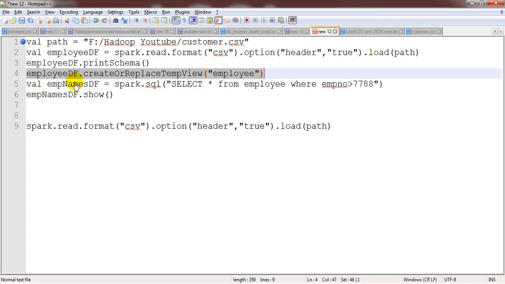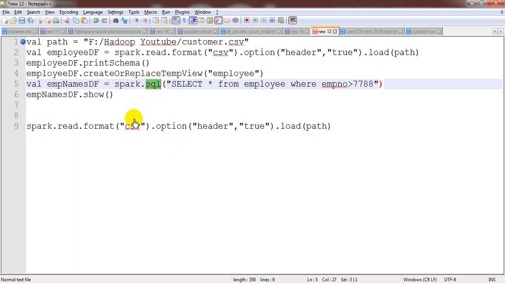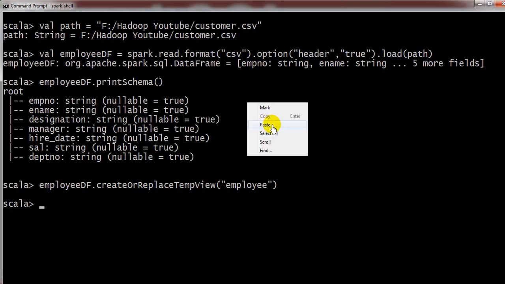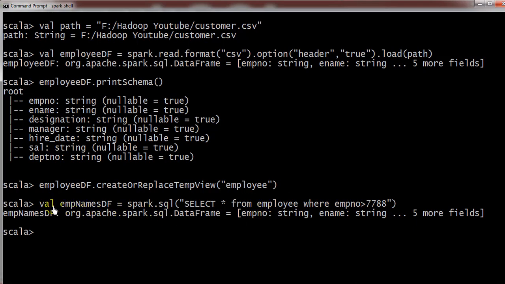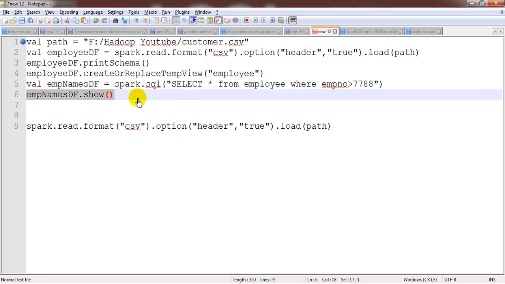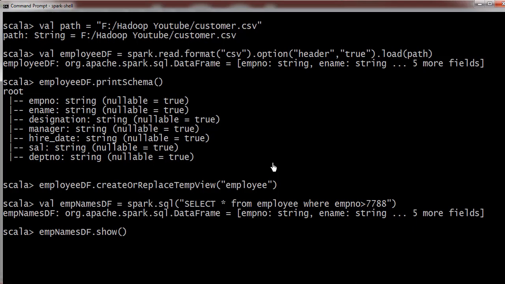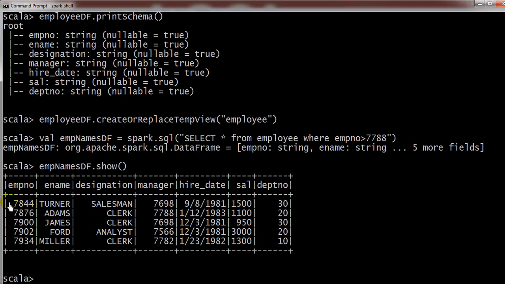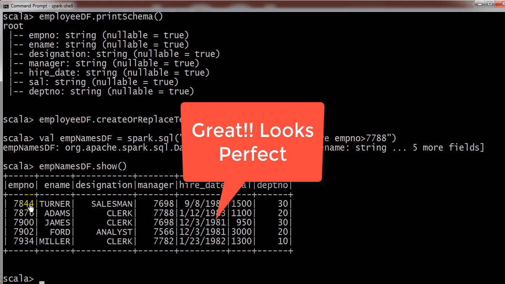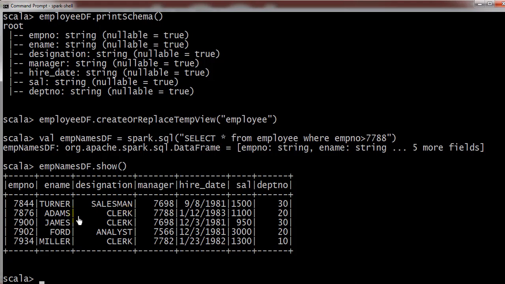Then we are going to use spark.sql. The Spark object is already created when we have opened the Spark shell, and this is the employee. Please be reminded that this is the temporary view we have created. Done. We should get the data: select star from employee where employee number is greater than 7788. This is our requirement. Now by using the show method we can get the output. This is how we are getting the output. We are getting all the output whose employee number is greater than 7788.